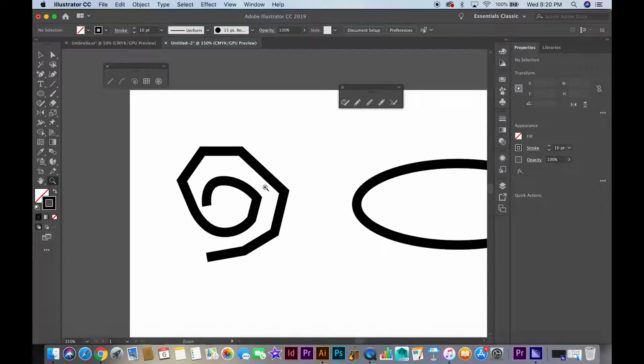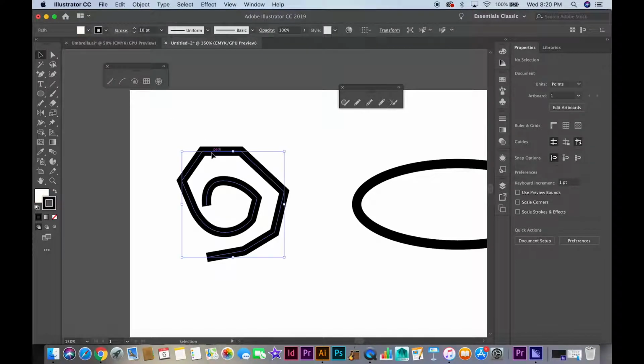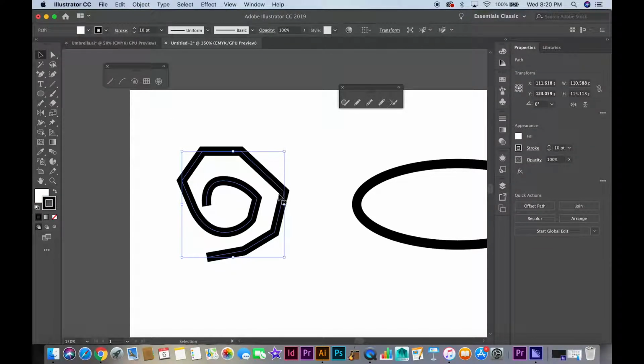So I've made this kind of awkward looking spiral just to show you that a favorite for many people has been the smooth tool. So if I click on this awkward spiral and I want to smooth parts out, I can go to the smooth tool here and just click and drag, and you can see that it helps smooth areas out. I know students have found that really handy in the past.